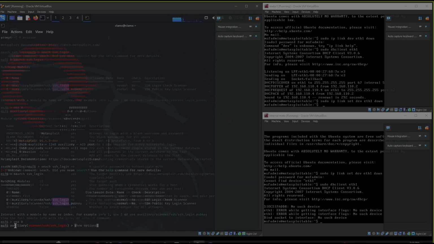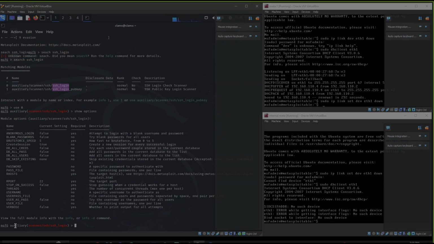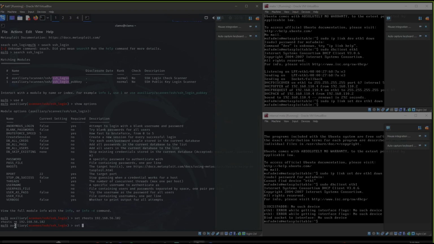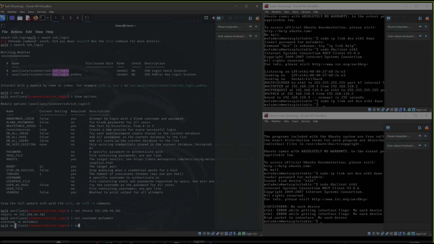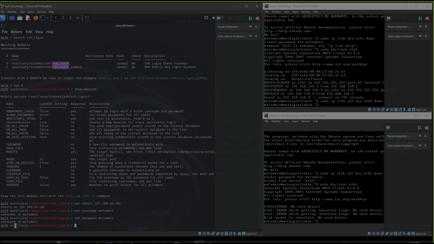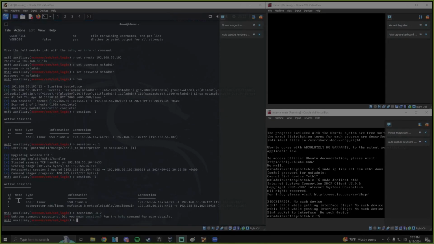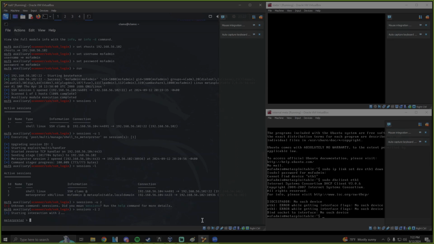We're going to need to see what our options are so we know what to set. We'll need to set the RHOST to the IP we discovered with nmap, the username to the username for the box, and the password. Now we can go ahead and run it. Success! We can list our current sessions and see that we have a shell. We'll use that shell and move on from there.